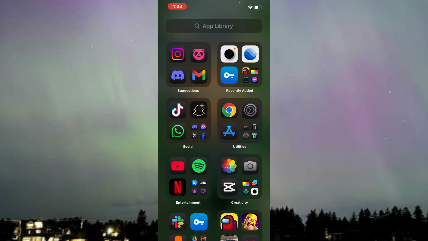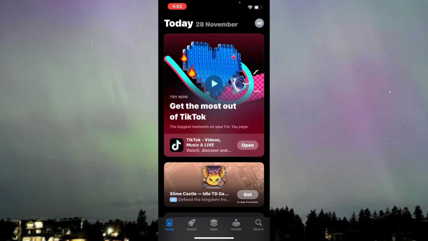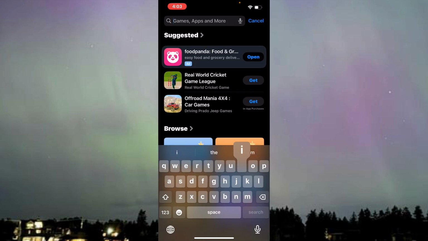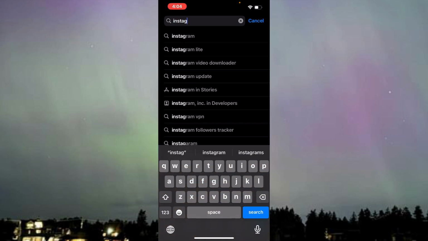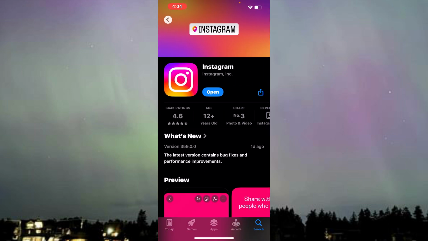First up, you basically need to go to the App Store. Once you're inside your App Store, go to the search bar and type in Instagram. Just like me, just type in Instagram. And here, as you can see, my Instagram is up to date, and you need to make sure that your Instagram is also up to date. I'm on version 359.0.0, so if it's not updated, just simply update your Instagram. It's good to do this process.